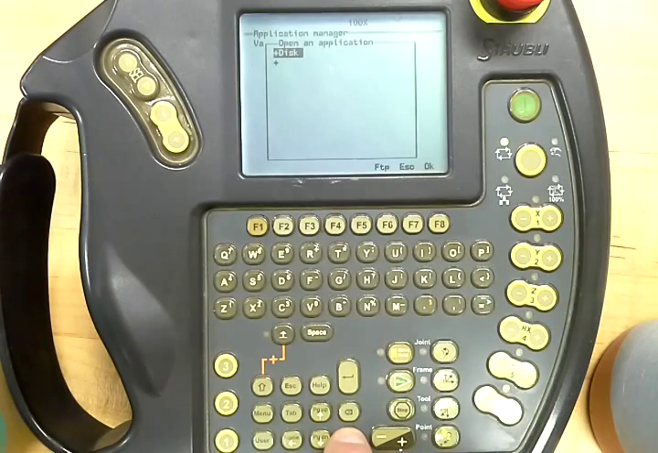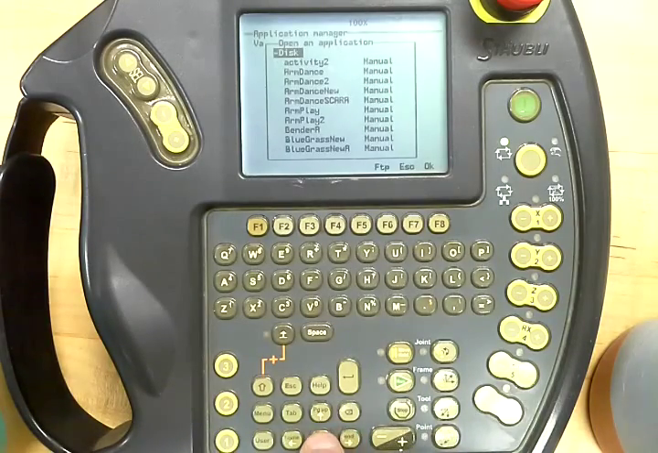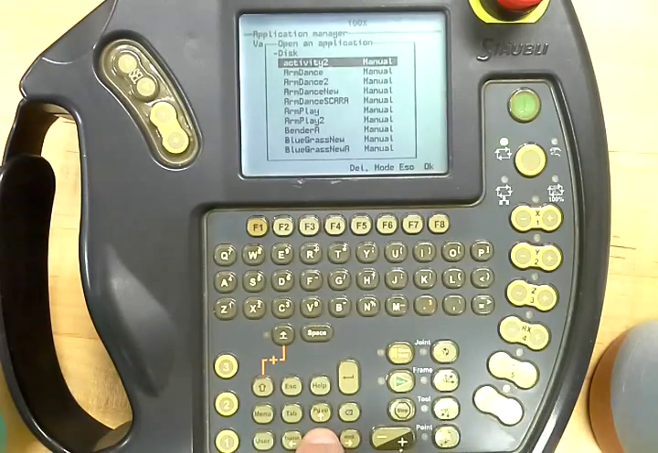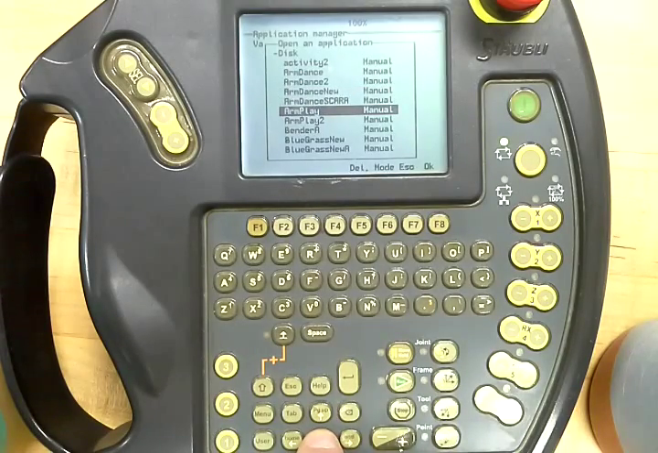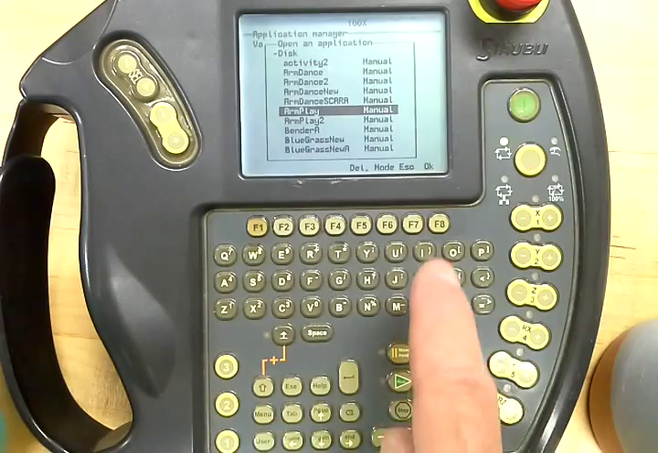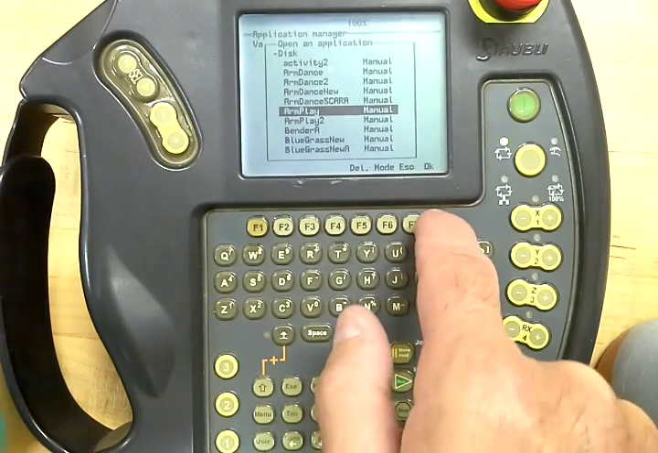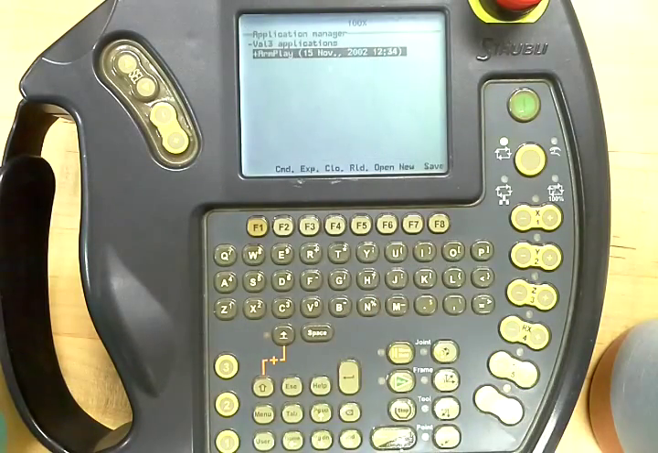We want to pull it from the disk, so we're going to go on and we're going to pick an application by using the down arrow from this list. So we'll download the program called ArmPlay. Once we've got to that particular place in the menu, you want to hit OK, and that will select that application and load it.